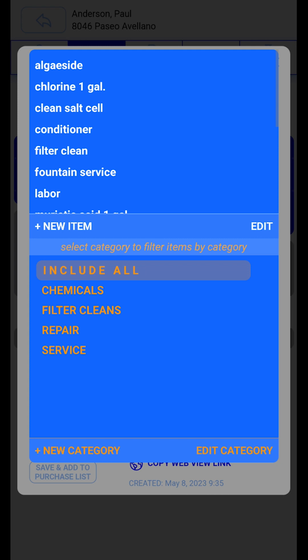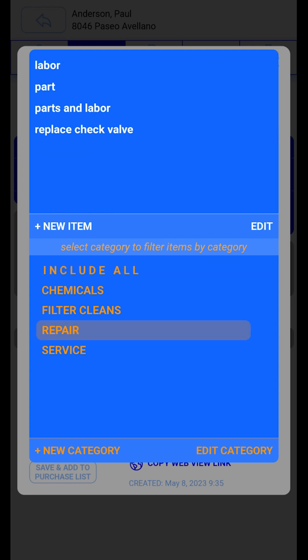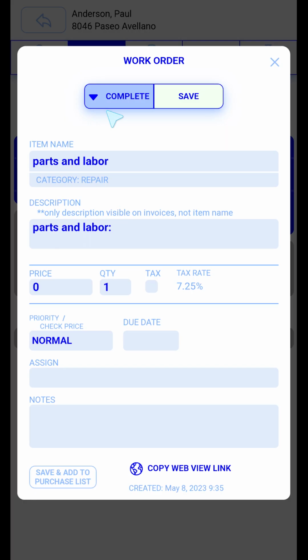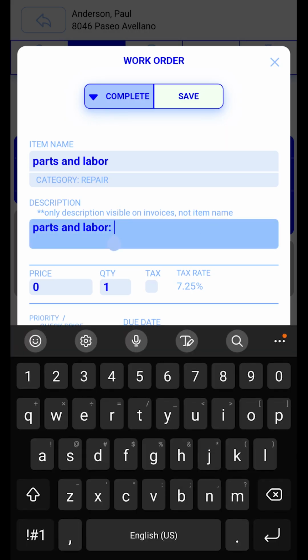In this example, we'll create a repair job. There's a couple ways to go about creating a repair work order. You can either use the generic parts and labor as the item name, and then you can type a custom description.